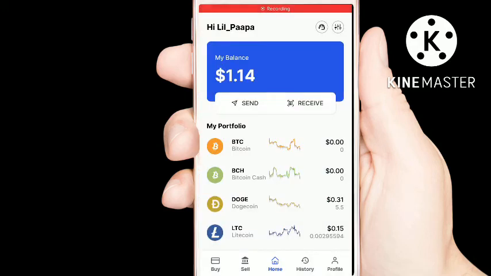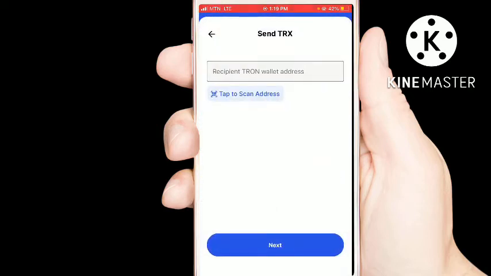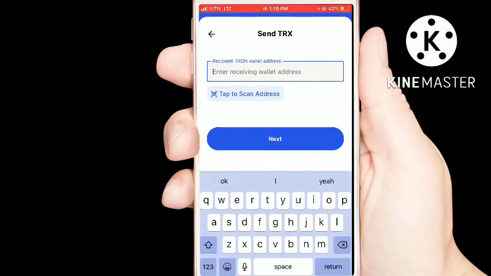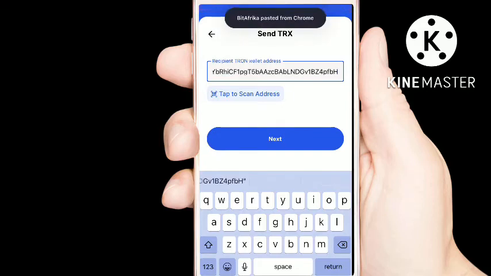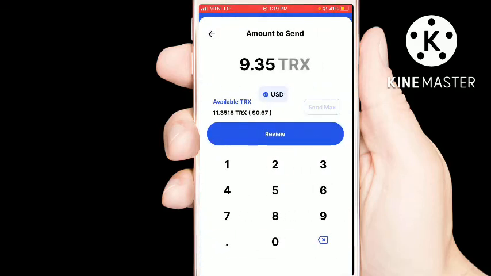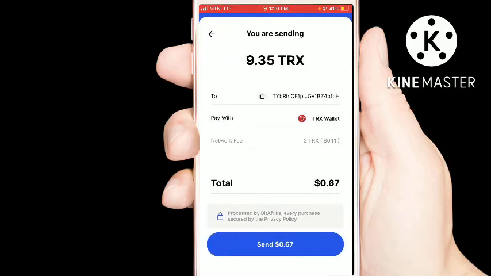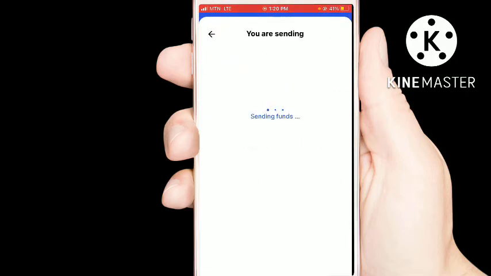So this is my TRX wallet. I'll click on send and click on the TRX, and I'll paste the website address here. Then I'll enter the amount that I want to deposit. So I'm depositing 9.35 TRX. I'll click on this send button.